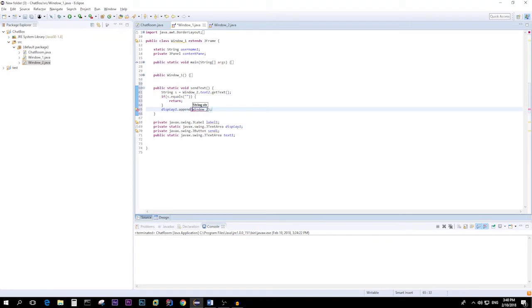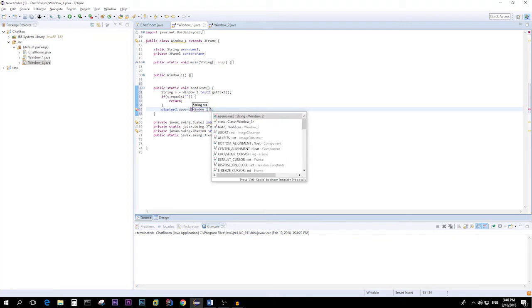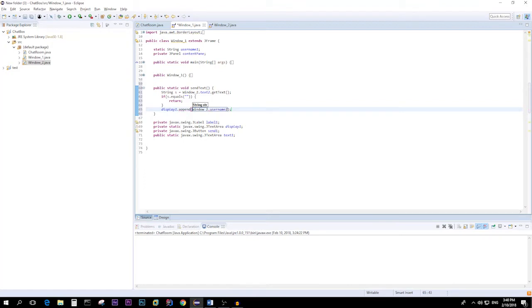window2.username2 plus, and in the parentheses two dots, plus s, plus another pair of parentheses, a backslash n. Let's go over the code I just wrote.